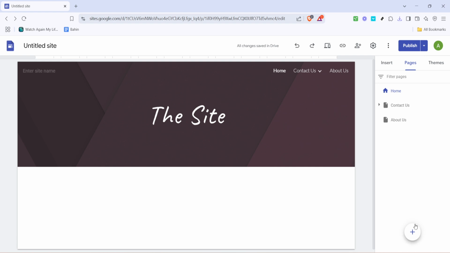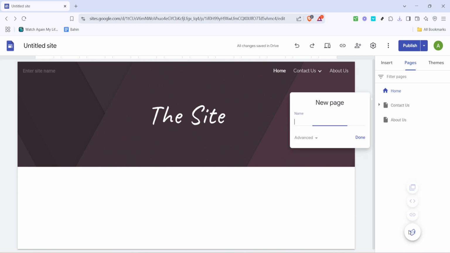Next, direct your attention to the lower portion of the Pages panel. There you'll see a plus icon. Clicking this icon is your gateway to adding a new tab or page to your site. Once you click the plus icon, a drop-down menu might appear, offering a few options, but for adding a simple tab, choose New Page. This action opens a dialog box where you'll be setting up your new page's properties.